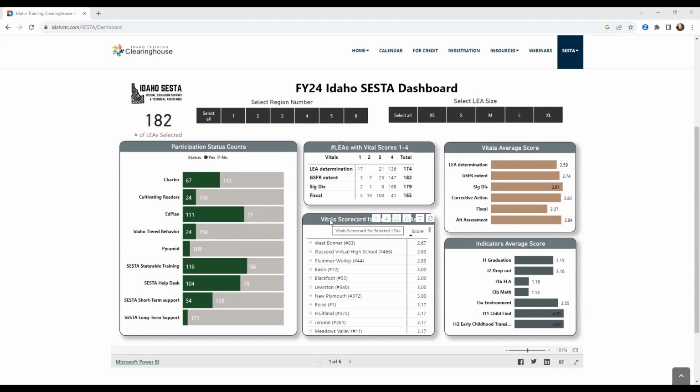Vitals data, like vital signs, these are overarching scores the state has in place on every LEA. They're key measures on overall how an LEA is doing. They are scored similar to the indicators in a 4-3-2-1 scale. Indicator data. This scoring aligns with our state reporting.